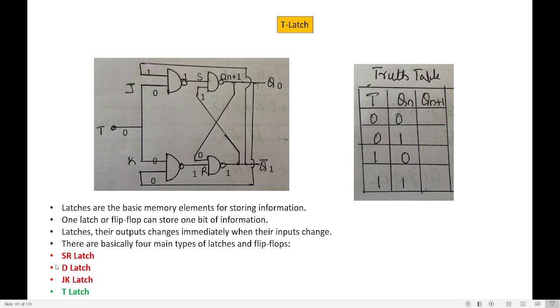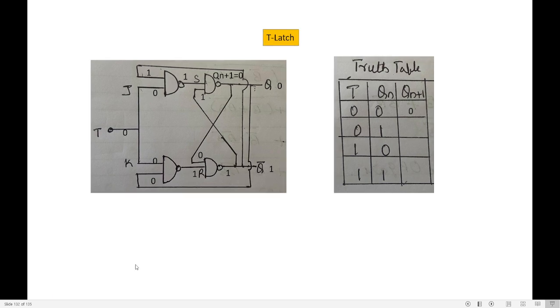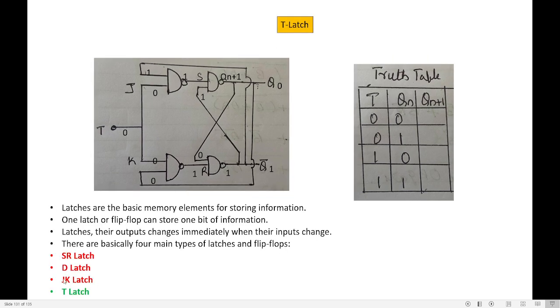So what am I doing? I'm taking SR latch and constructing a JK latch. After constructing the JK latch, I tie the terminals J and K together to form a single terminal called T. If you want to understand this construction and diagram, you can see the JK latch video, where we have clearly explained how to construct this circuit diagram. So T is nothing but an extension of JK: we take the JK circuit diagram and join the J lead and K lead to form T.